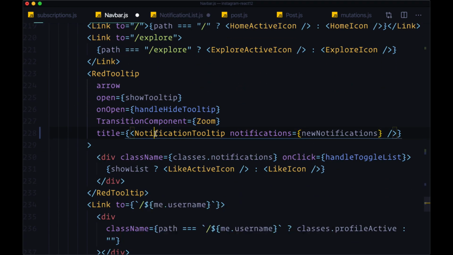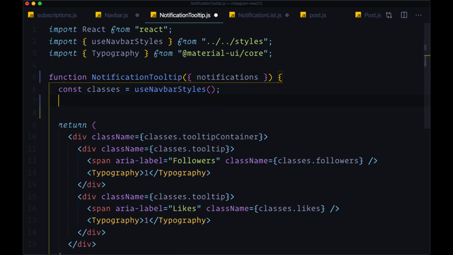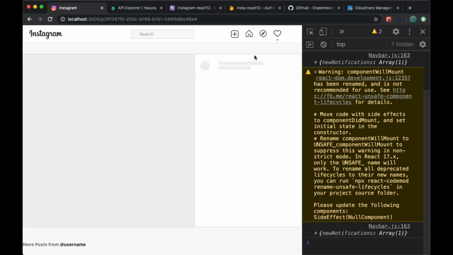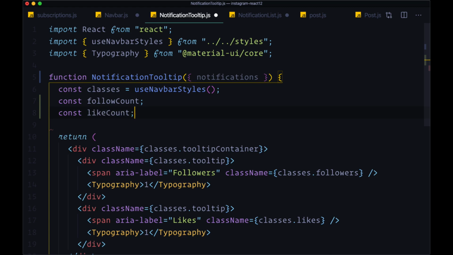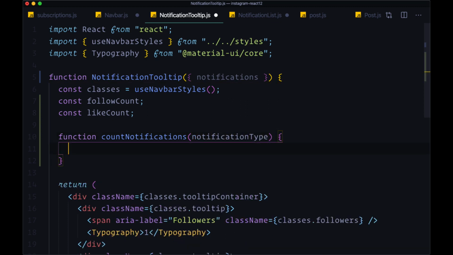So going into the NotificationTooltip, we can destructure notifications, and we want to figure out how many like notifications there are and how many follow notifications there are, and put them next to the icon. So we're going to first create a variable called followCount and one called likeCount. And we're going to use a function to count each of these values and name that countNotifications. So this is going to accept the notification type, and it's going to filter according to that.